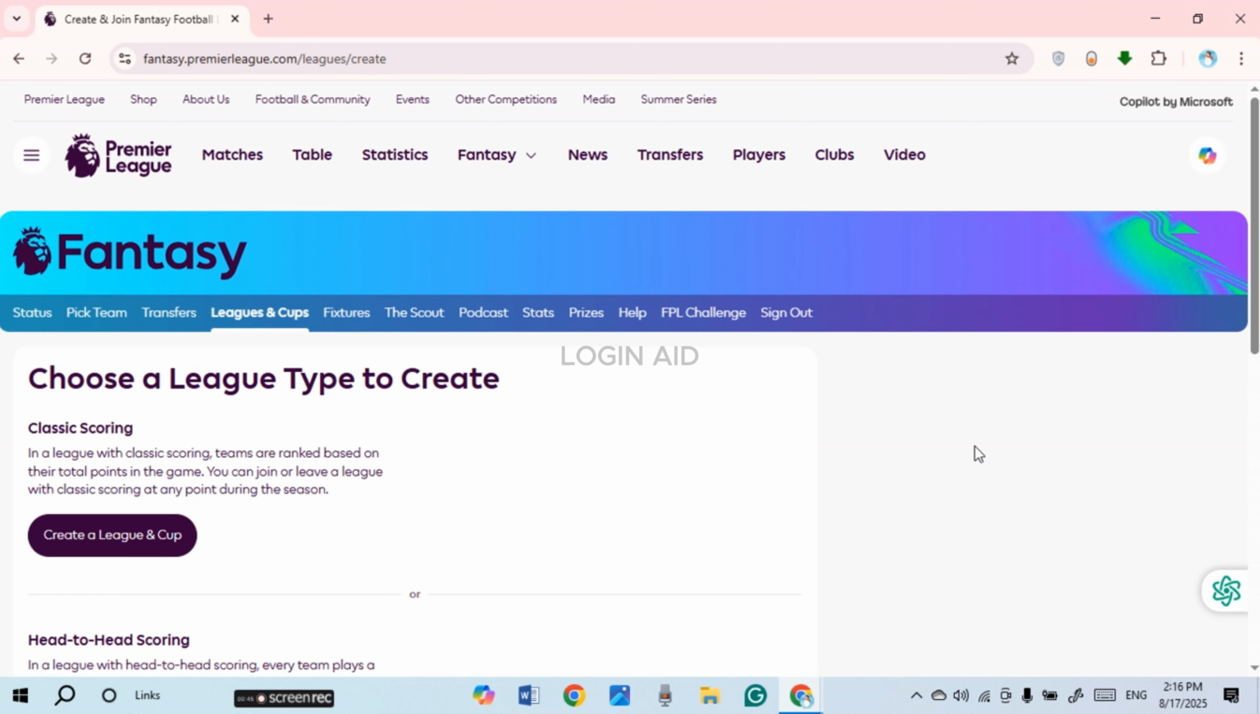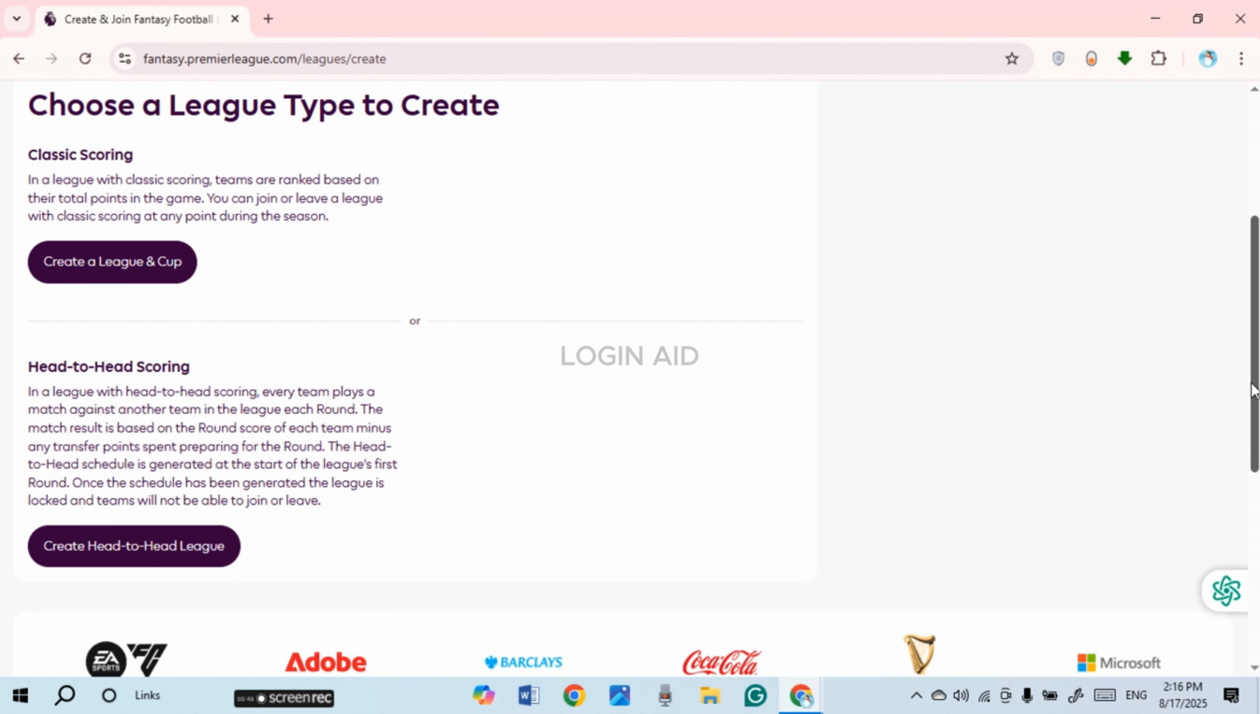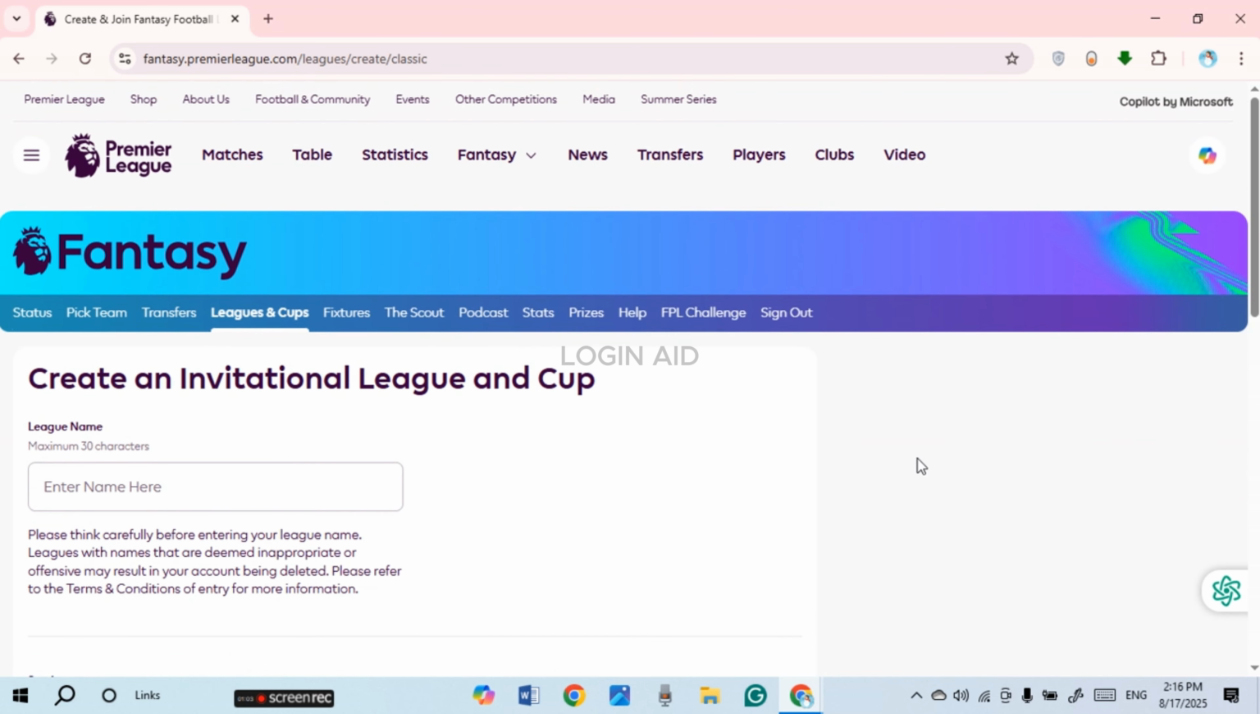Now you'll be able to choose the league type over here. You'll be able to find the options for classic scoring and head-to-head scoring. Click on the option of your choice. Here I'm just going to click on this option, create a league and cup, under the option for classic scoring. Now once you do that, you'll be able to create the league.